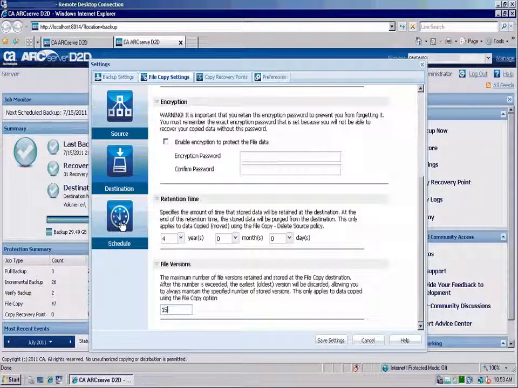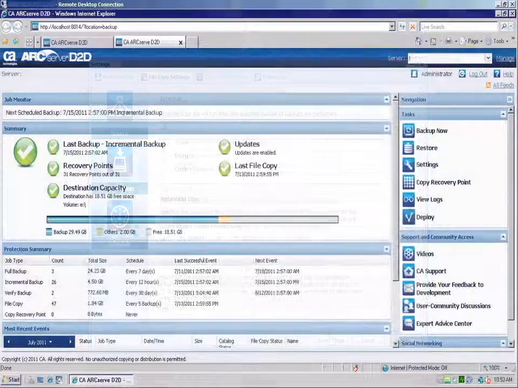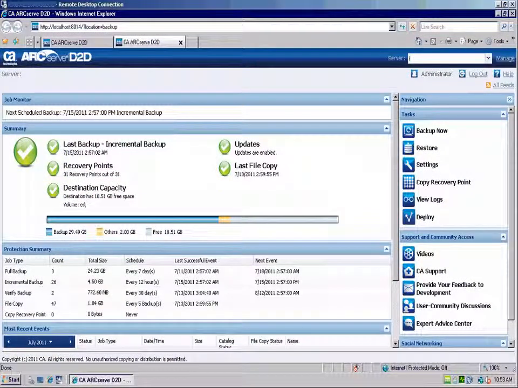Click Schedule. The number you enter here specifies the number of successful backups that must be performed before a file copy job is triggered. This can be full, incremental, or verify backup jobs. Save your settings. That's it. Your critical source files are now automatically configured to be copied to a cloud destination according to the settings you specified.